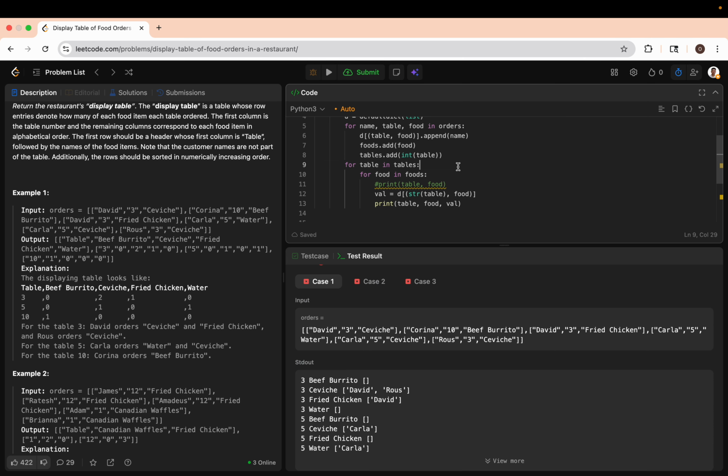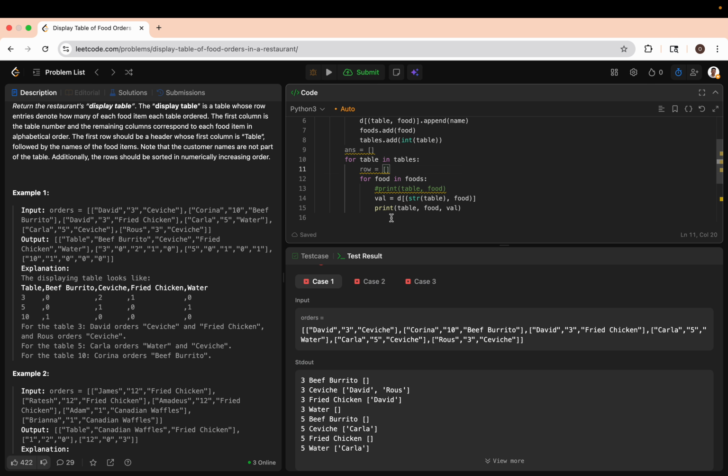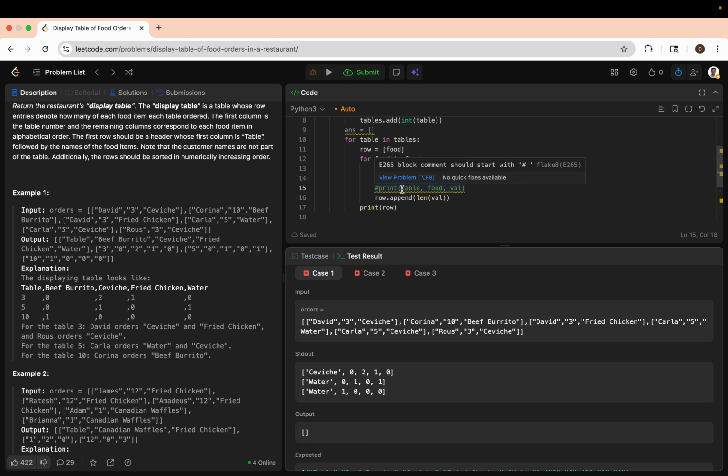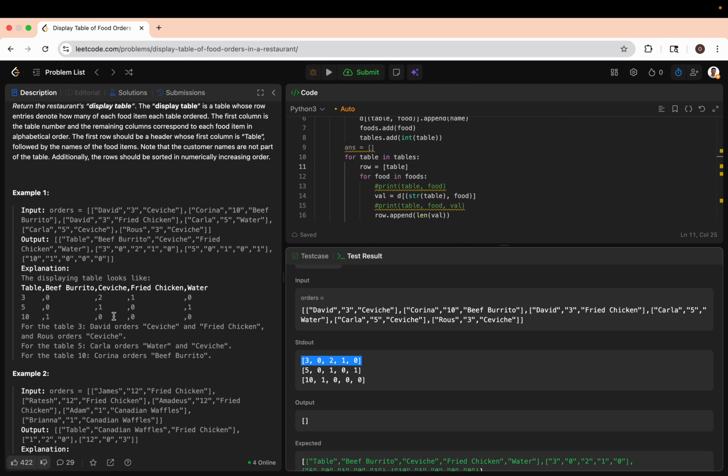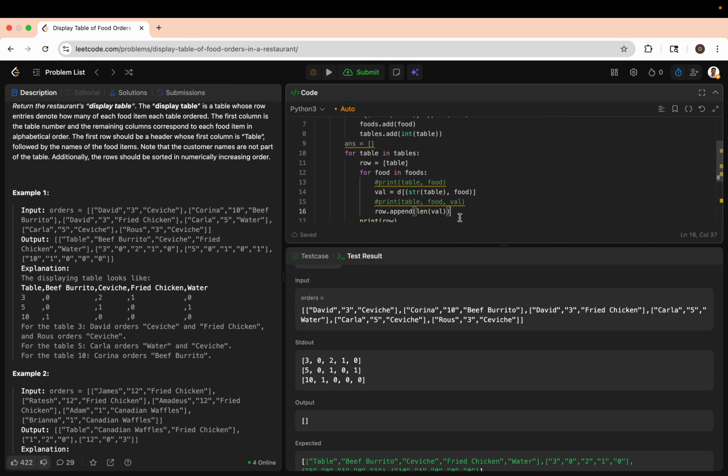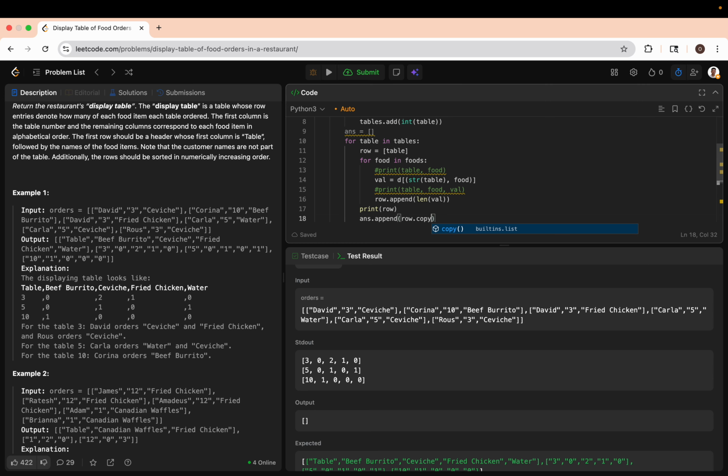And then we just have to basically make an answer. And let's say the current row is first going to have the food itself. And then we're just going to append length of val to the row. And then let's go ahead and print row. Okay, actually append the table instead. Okay, perfect. So we have each row, and then now let's just say answer.append row.copy.